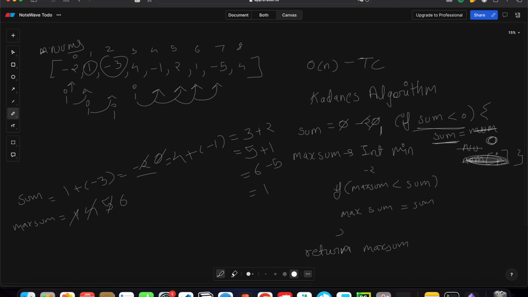Now we will move to the next element, which is 4. 1 plus 4 is 5, right? Still we won't be updating the maximum. At last, we will just return the maximum. So the maximum sum that we can get from this array is 6, right? And that maximum we got from these consecutive elements, right? So 4, minus 1, 2, and 1.